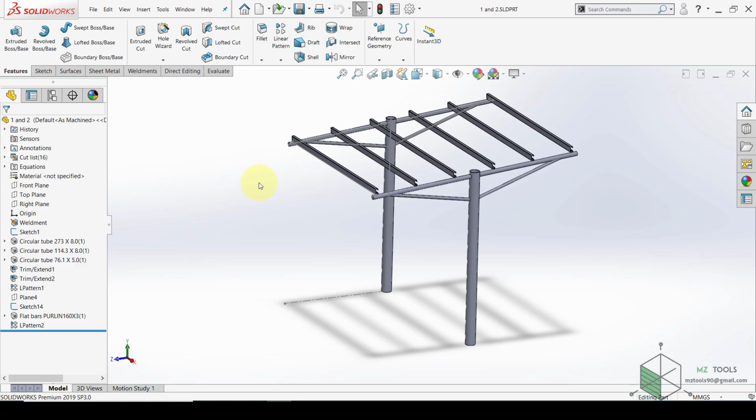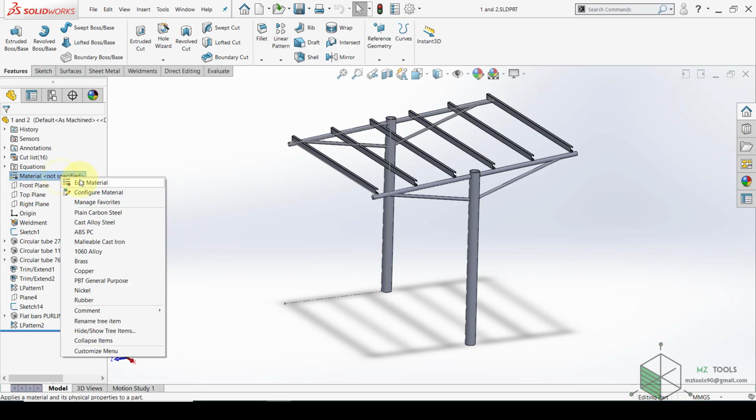Hello again. Now we will run finite element analysis to make sure that we chose the right sections. Before doing so, we need to define a material. So go to Material, right-click, then Edit Material.